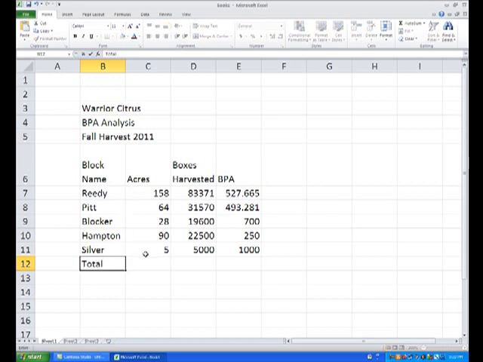Now, let's go down here, and I thought we'd throw in a total. So we can add up all our acres, we can add up all our boxes harvested, and that requires a different formula. Again, start with equals. We're going to add up. That's called the sum function.